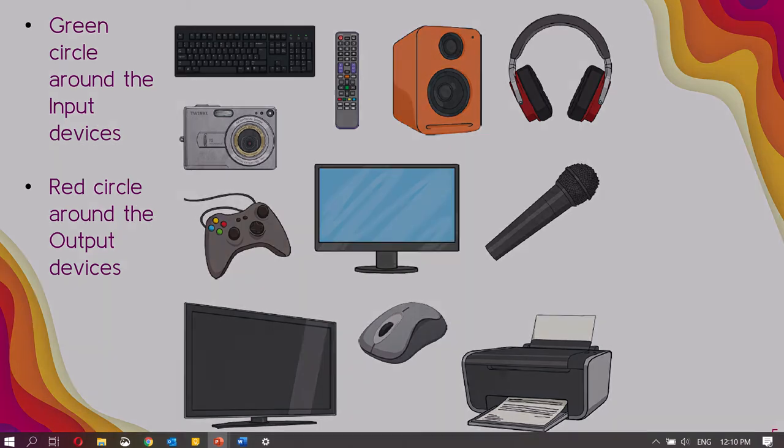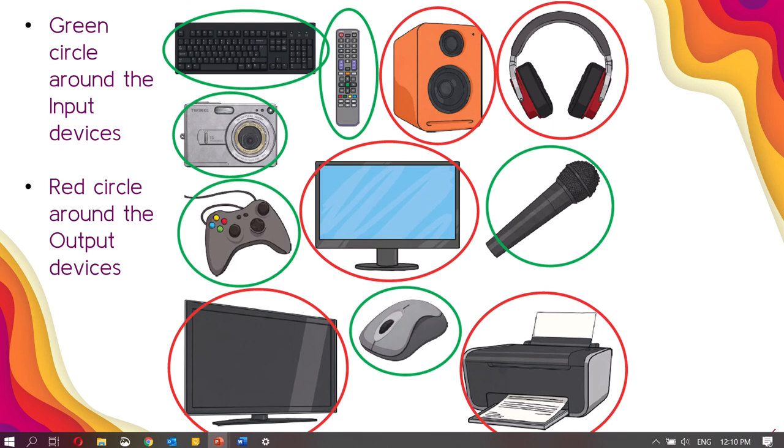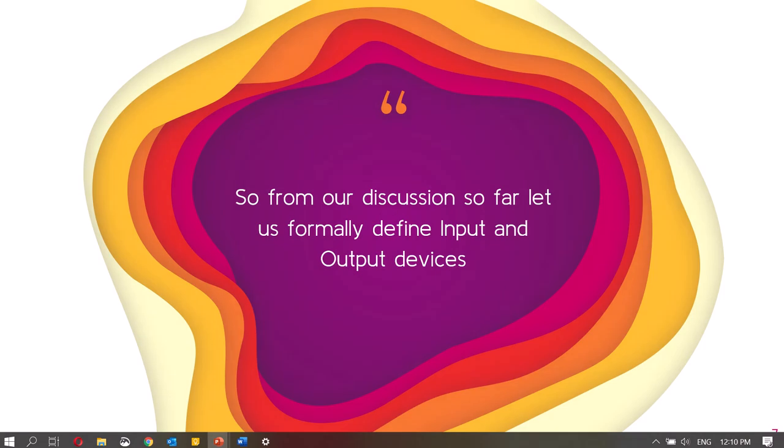The keyboard, yes, it's an input device. So is the digital camera, so is the remote, and the game controller, the microphone and the mouse are all input devices. Whereas you can see the two kinds of monitors, the speaker, the headphones, and the printer are all output devices. You were able to make most of these guesses from your previous knowledge, but today we are going to learn some new concepts in input and output devices as well.